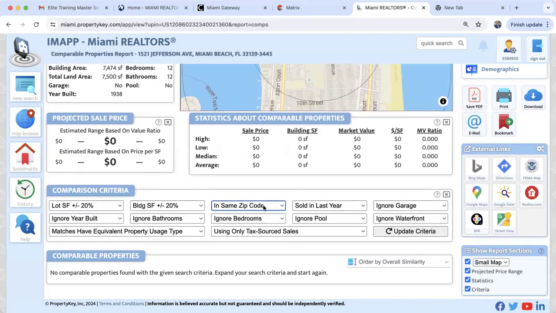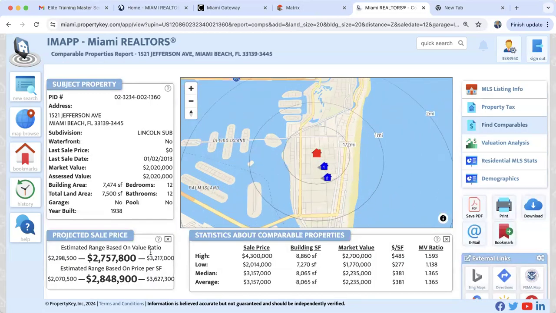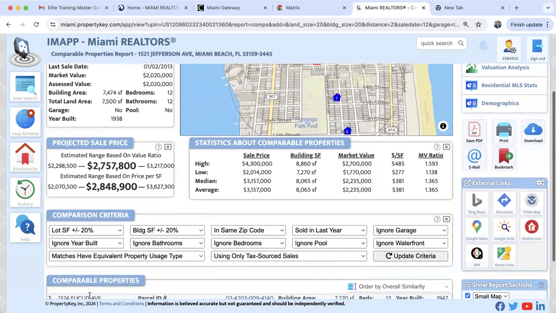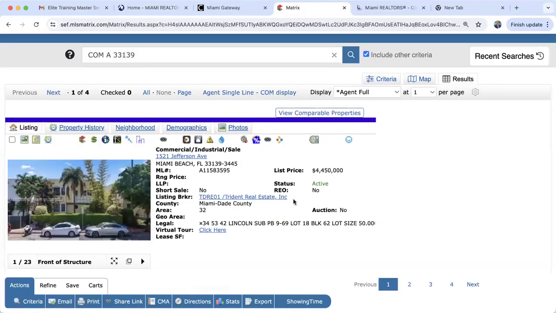So you want to search for a multifamily of that size within a 20% difference in size in the entire zip code, sold in the last year. Click on update criteria. And we now found 2 right there. This property is worth anywhere between $2 and $3.6 million with an average of 2.8. Currently for sale at $4.4 million.